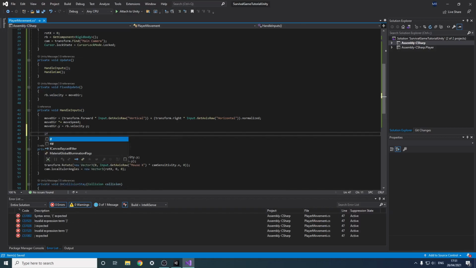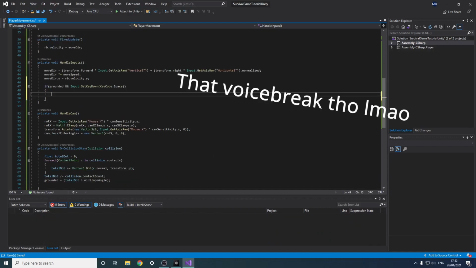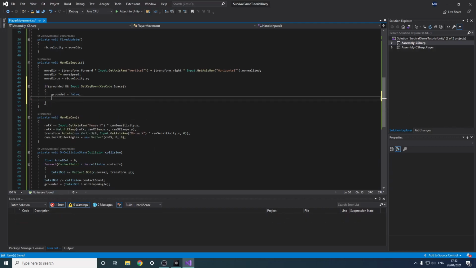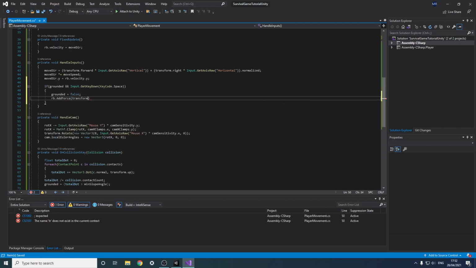And now we can set up some jump code. If grounded and Input.GetKeyDown, KeyCode.Space, and we will do grounded equals false, rb.AddForce, transform.up times jumpHeight.